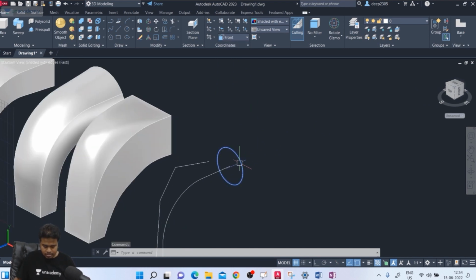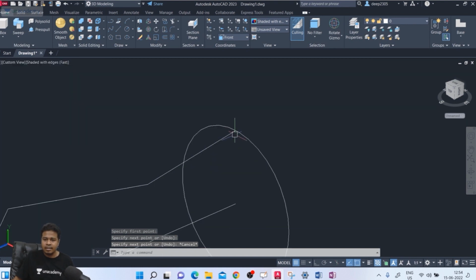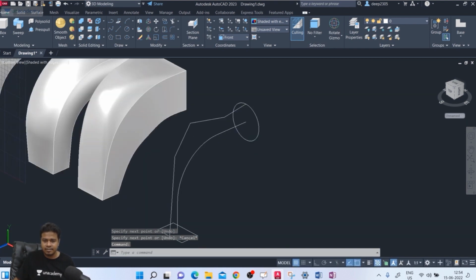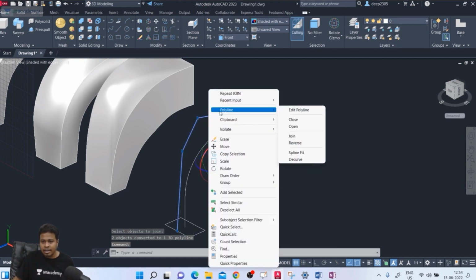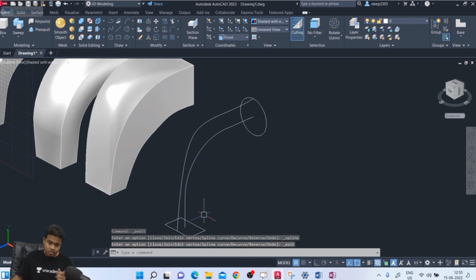So select the line. Now you can see that this is attached here. Very simple. Now join this and this, enter. Select this, right click, go to Polyline and Spline Fit. So that particular polyline is converted into a spline.